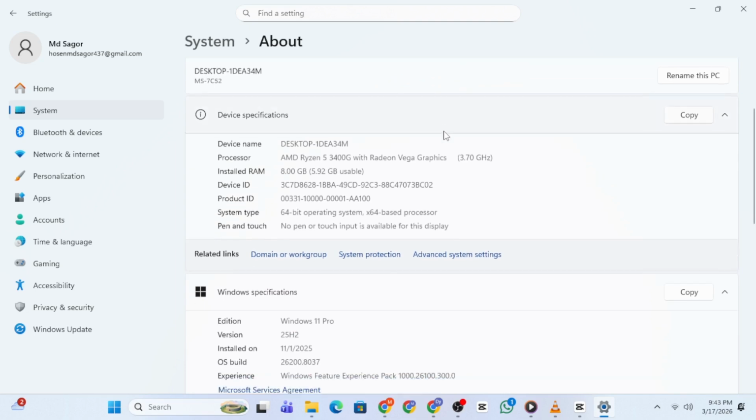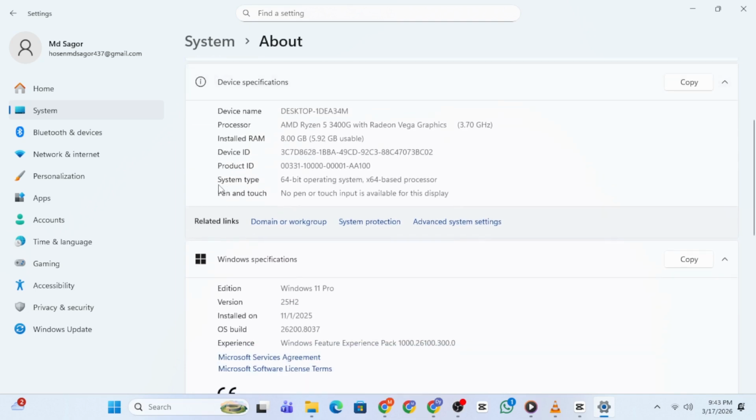Under Device Specifications, look for the line labeled System Type. This is where Windows shows whether your computer is running a 32-bit operating system or a 64-bit operating system. It may also indicate whether your processor is x64-based, which helps determine compatibility with certain programs. By checking the system type, you can easily confirm which version of Windows 10 your computer is using.